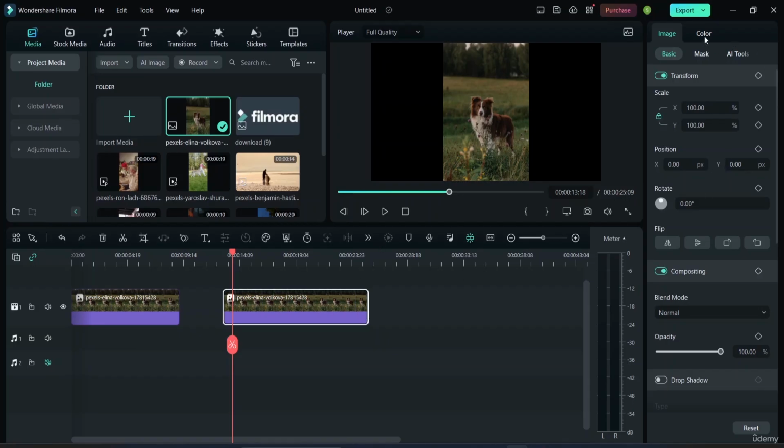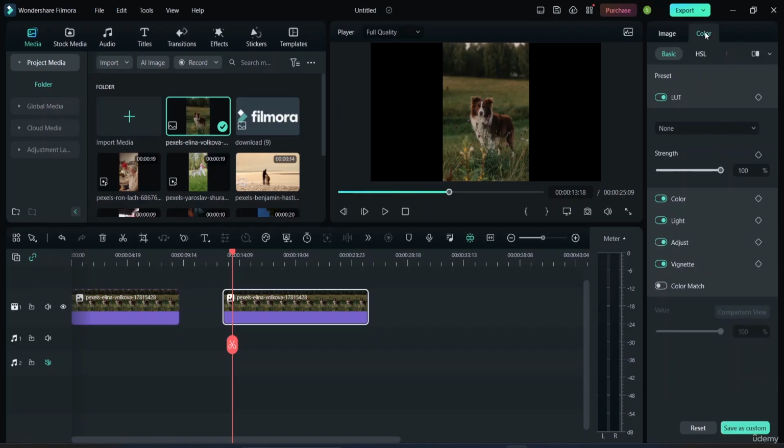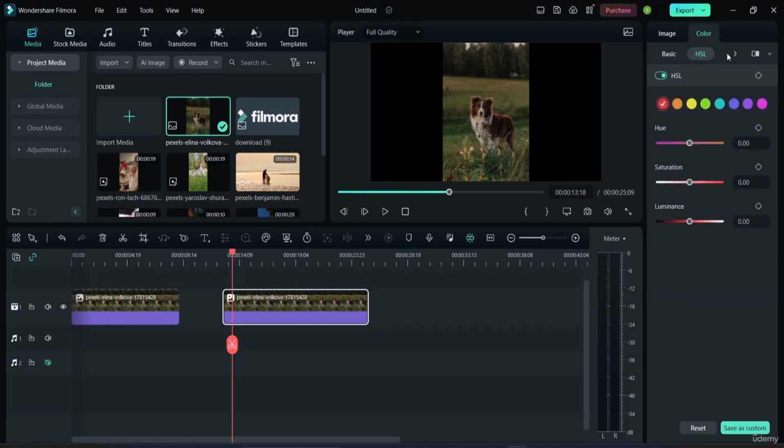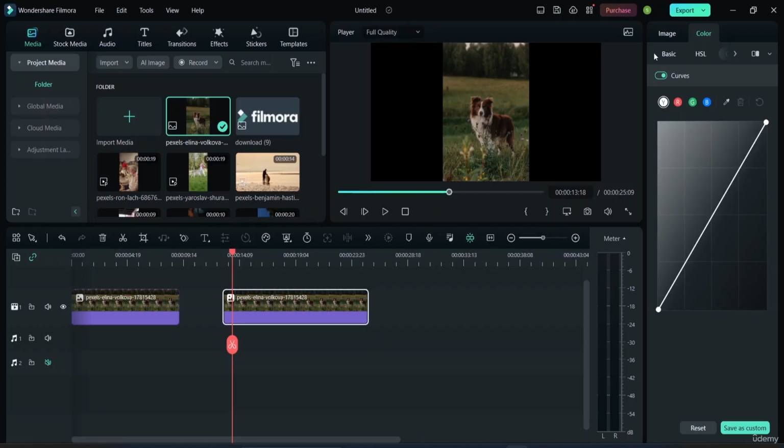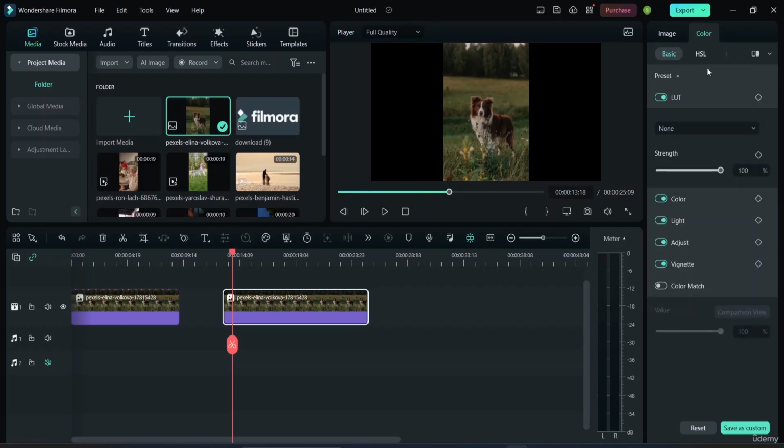So to do the color correction, we'll come to the color option from here. And as you can see, once I came here, I do have a few of the presets starting. The color, lighting, adjustment, vignette, color matching, and the HSL, and the color curves. Color wheel will be looking in all this of how you can adjust or do color correction in Filmora.